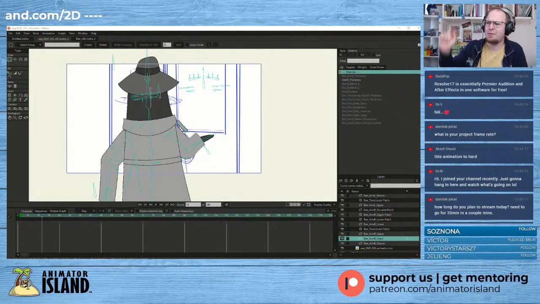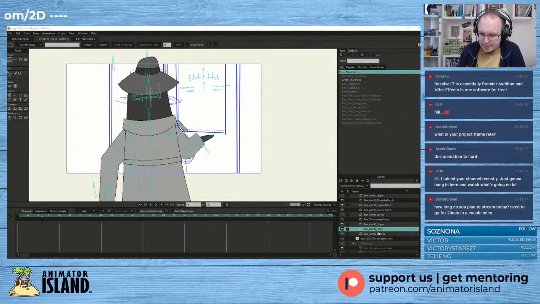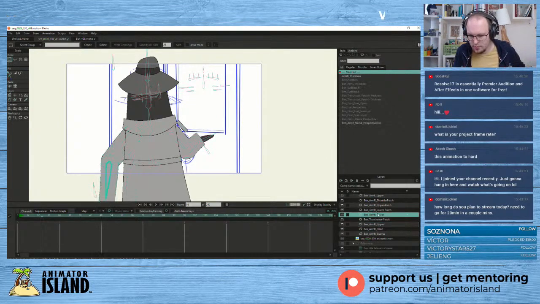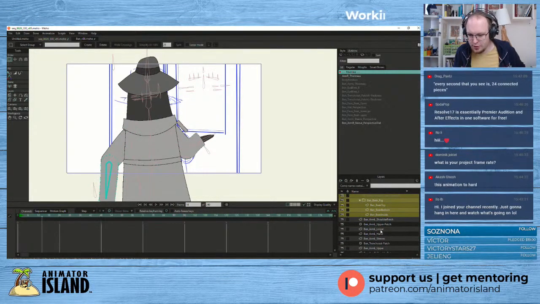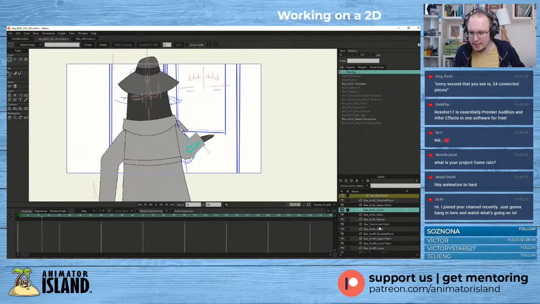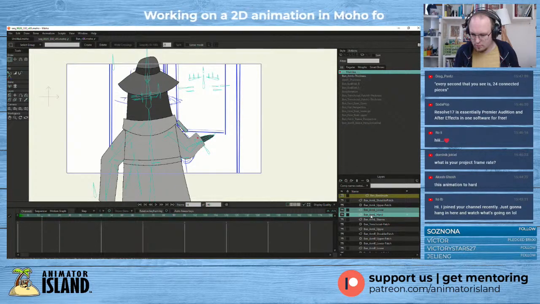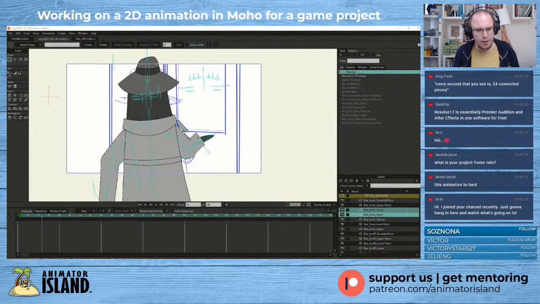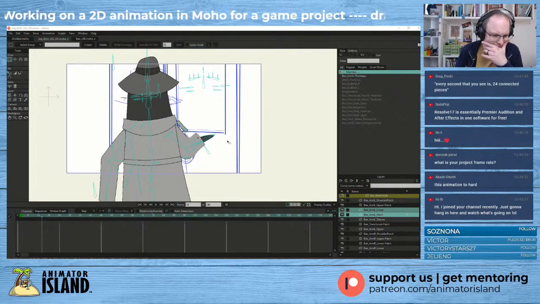So we were talking about frame rate. Yeah, the frame rate is 24 frames per second, but we are going to animate on 2s or even on 4th to get a little bit of a choppy frame by frame feeling. Okay, so I can't change the layer order. Great.